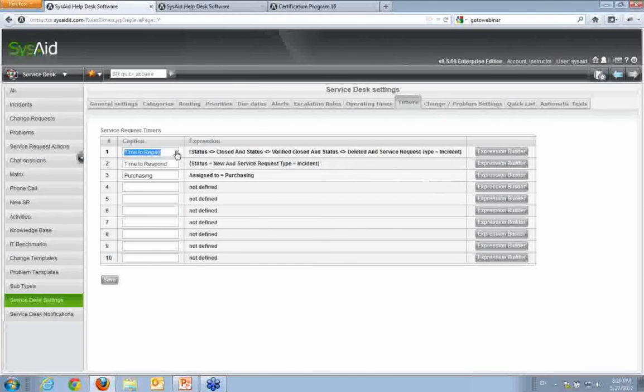That means every time the status is open, I want to know how much time it takes to repair every time that the service request is not closed, is not deleted, and is an incident. Time to respond. I want to know how much time passes while the status is new, until the service request is ended. How much time it takes while it's new.